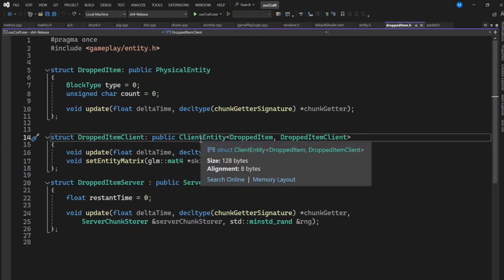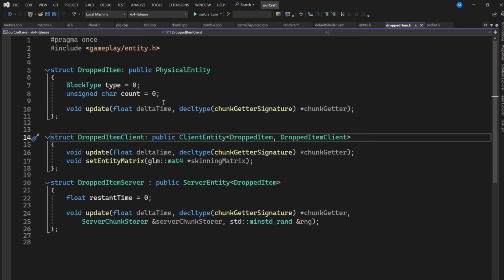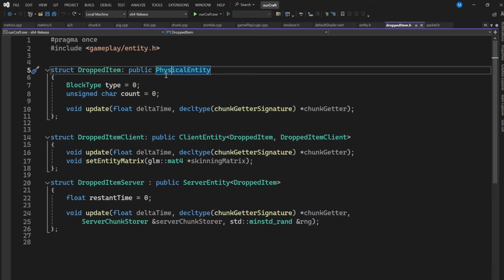Is that a struct inheriting from a class or from another struct? No, they're all structs. Man, why does C not have that? The class and struct are the same thing in C++, by the way.